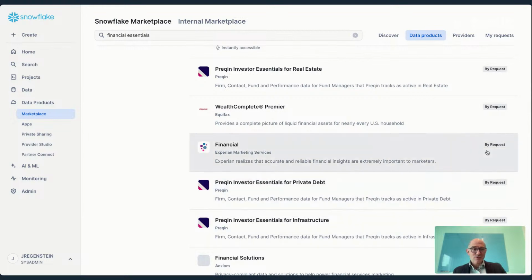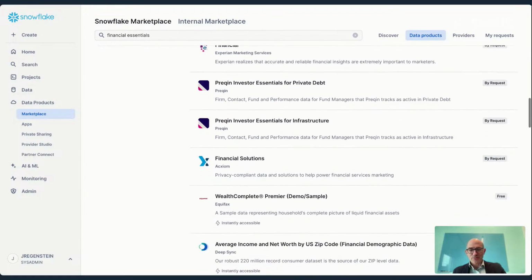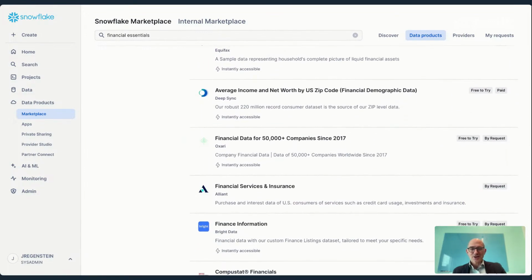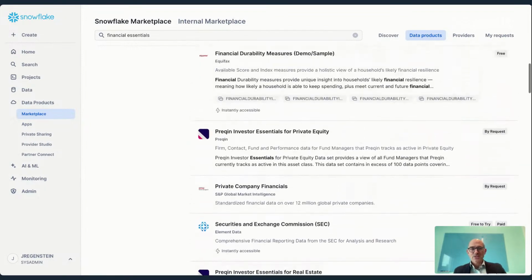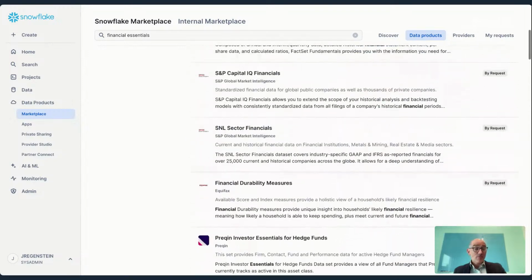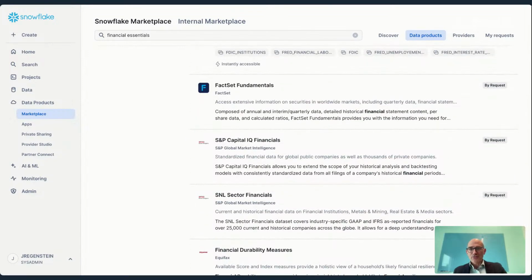If I were to click on one of these by request, it would reach out to the provider of that data. Probably they would say, why do you want this data? Are you an existing customer of whoever the provider is? If I said no, I would talk to their sales team. If I said yes, we would figure out the terms of the data that I purchased from them. And then from there, I would be able to do something like this.